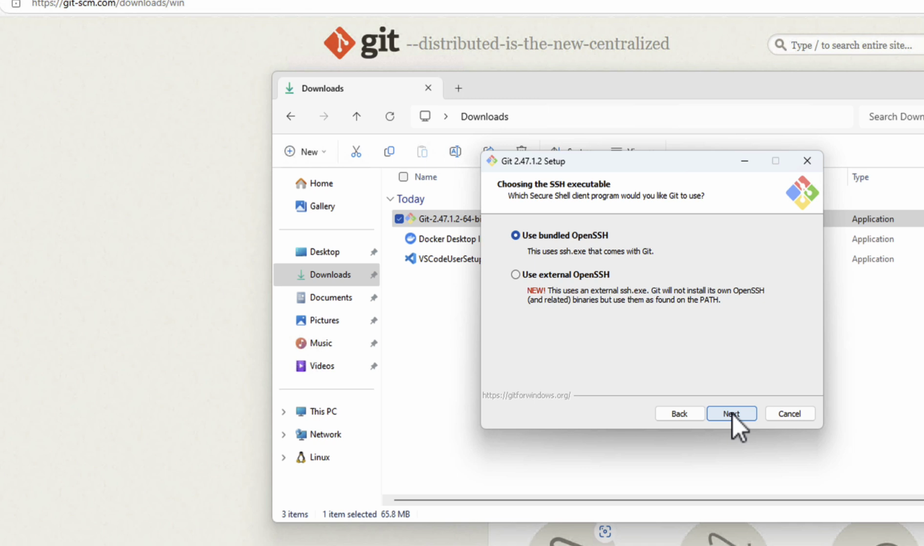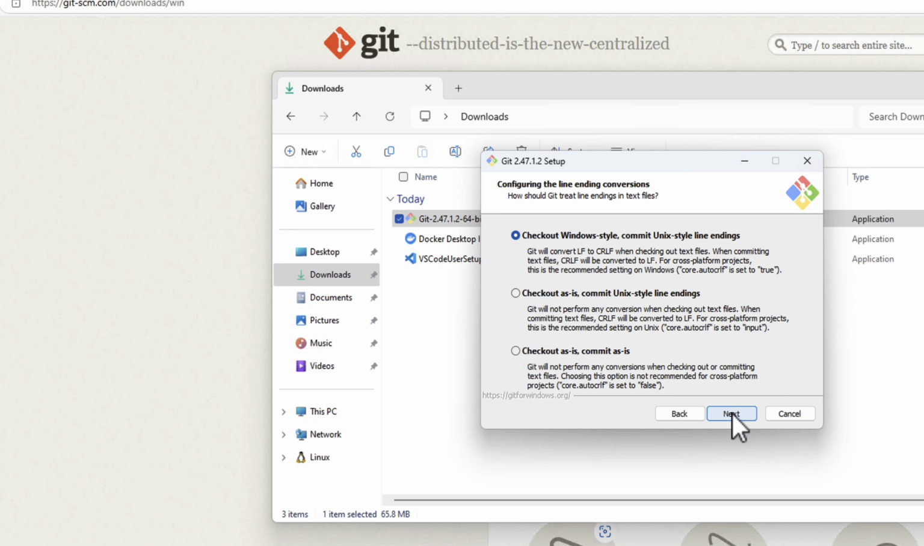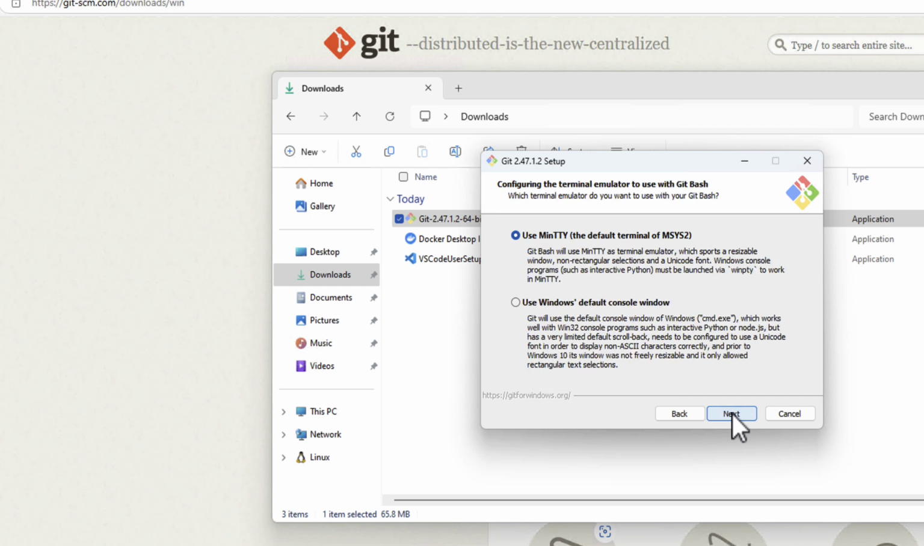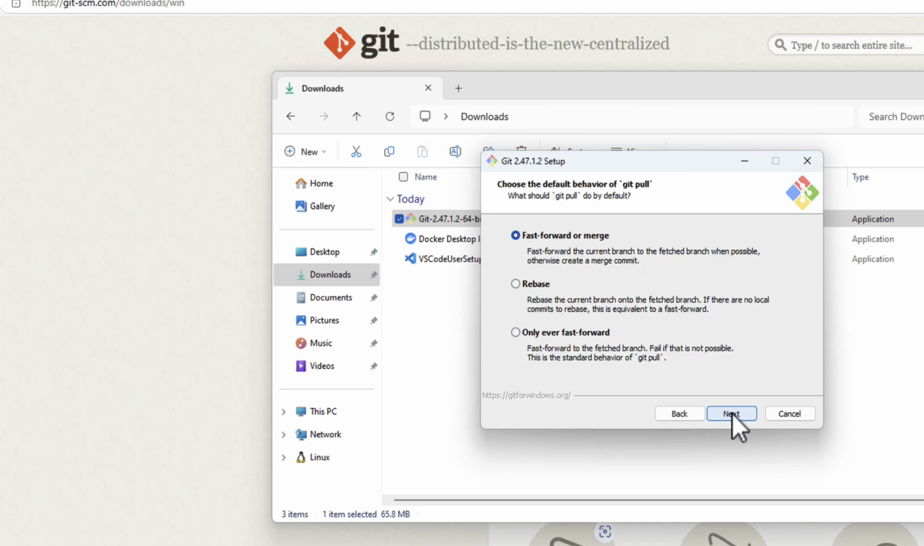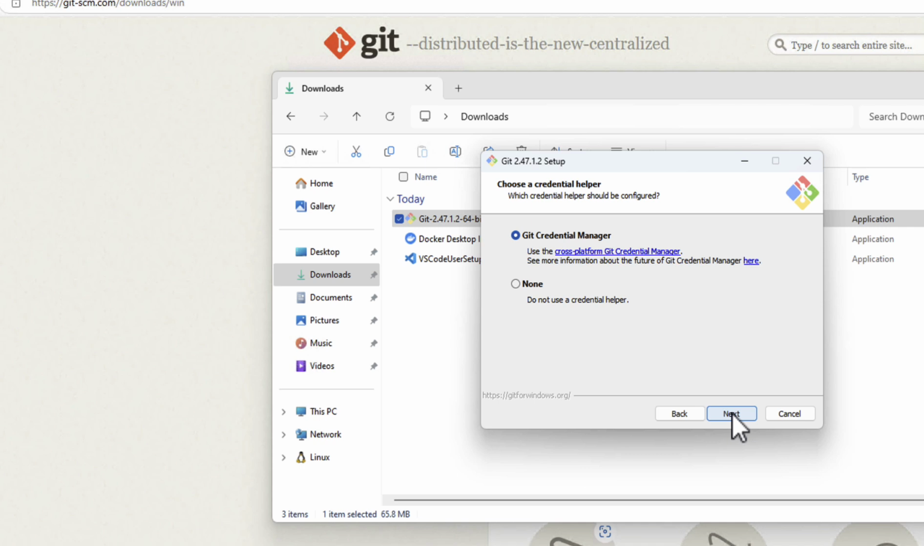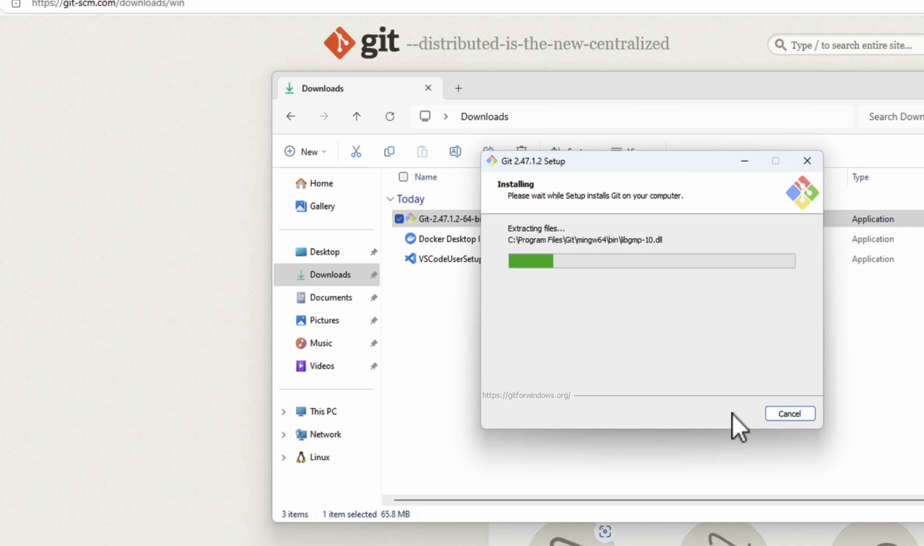We'll use the bundled OpenSSH for security. Click Next, and again, check out Windows style. Use the MinTTY for the terminal. And again, this default is fine, fast forward or merge. Click Next. Enable file system caching. And now it's extracting the files. This takes a little bit of time, but it's fairly rapid.